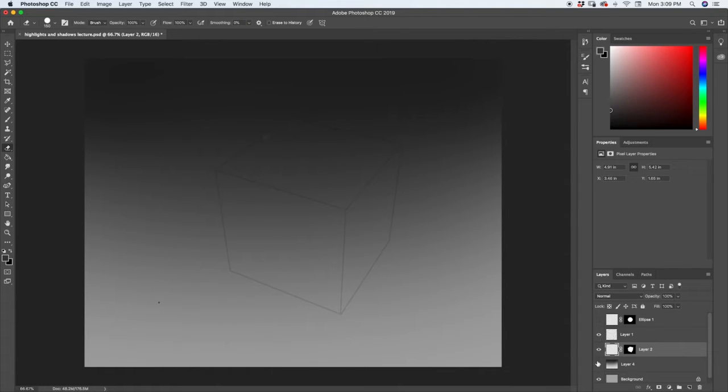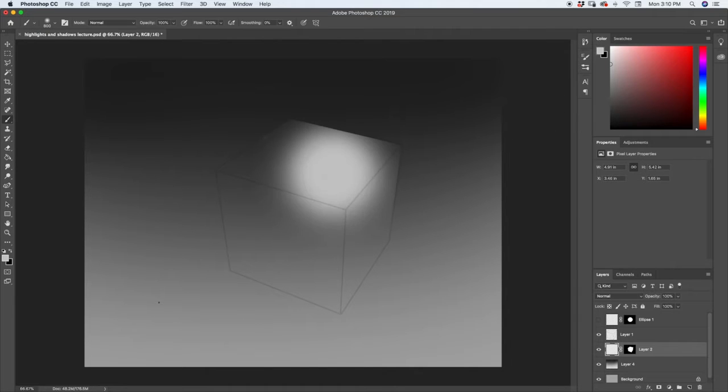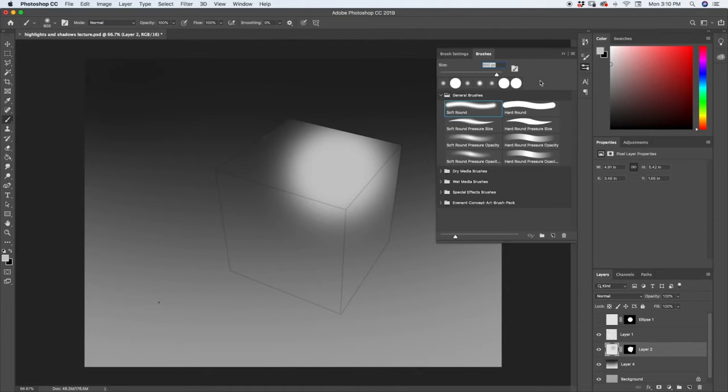We have our cube layer here. I already have a layer mask made. You just have to click on this layer, and it will make sure that you do not go outside the lines of the cube shape. So let's get our brush tool. And let's start with the top of the cube. I don't want to go all the way white, but it is going to be quite a bit lighter. This is going to be the most lit side.